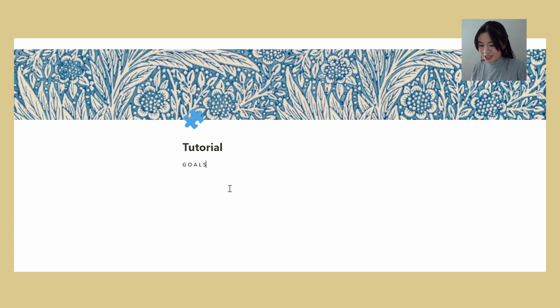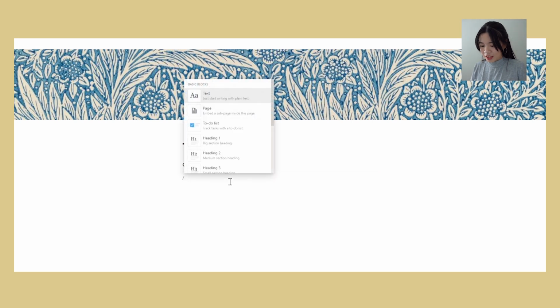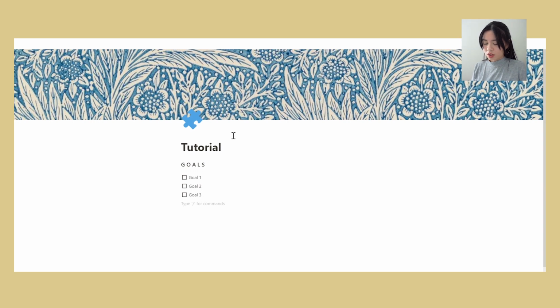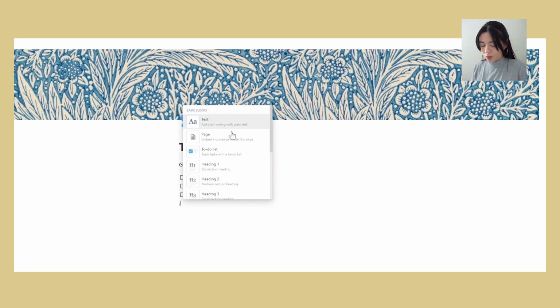I'm gonna add a little space between each letter just to make it more aesthetic. And then I like to add a divider. And then now I'm just gonna add some checklists to do. Goal 1, goal 2, goal 3. Okay, cool. Now I want to do another header.